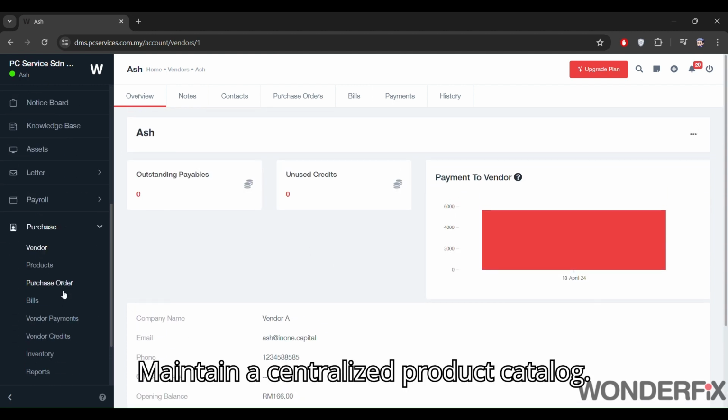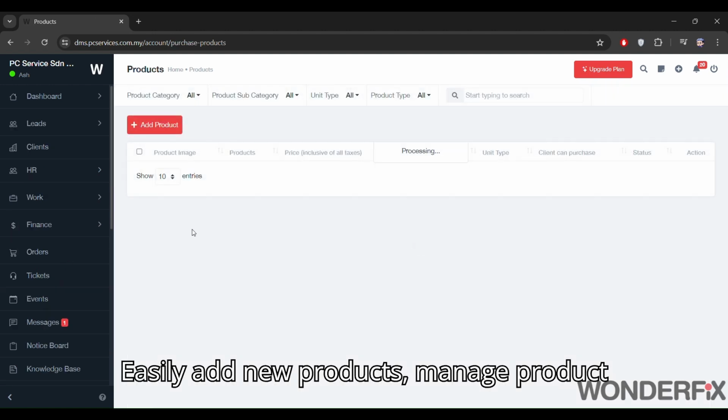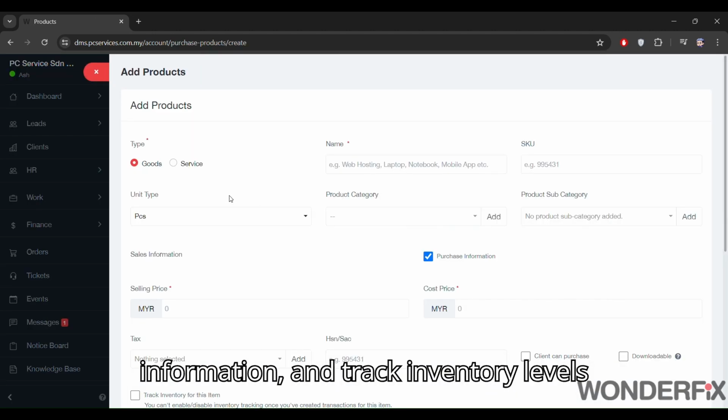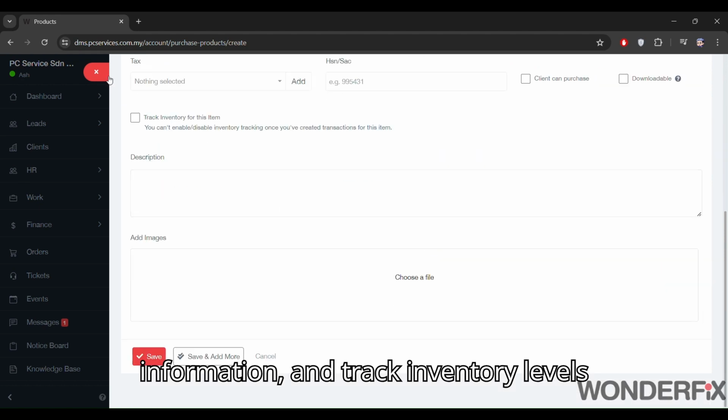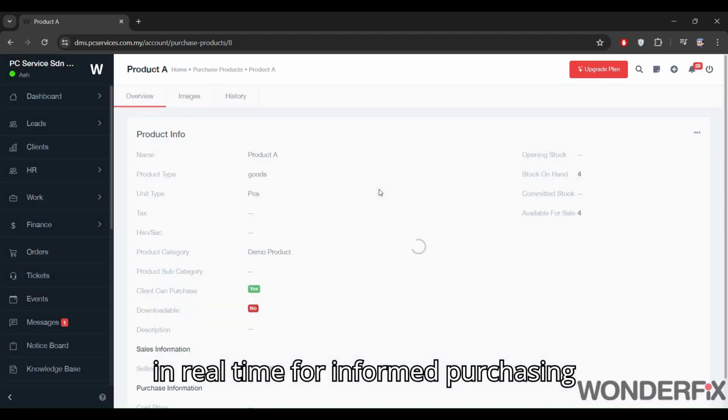Maintain a centralized product catalog. Easily add new products, manage product information, and track inventory levels in real time for informed purchasing decisions.